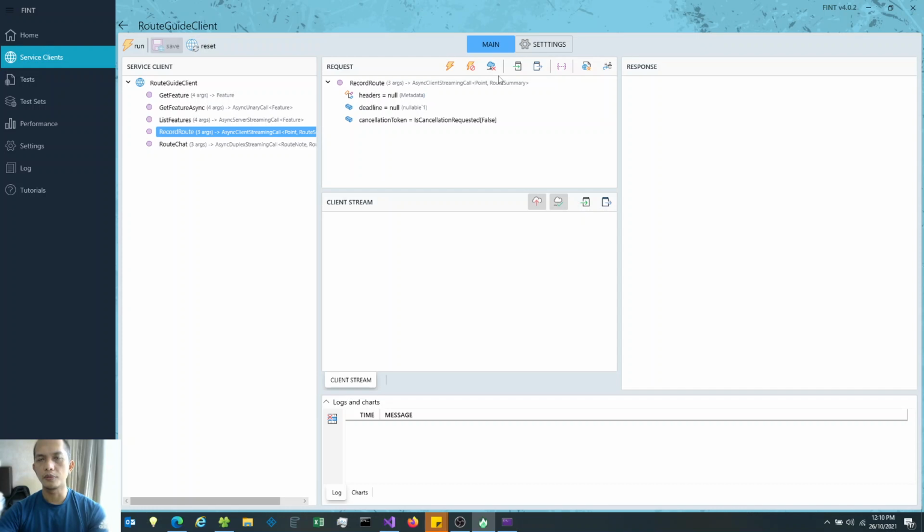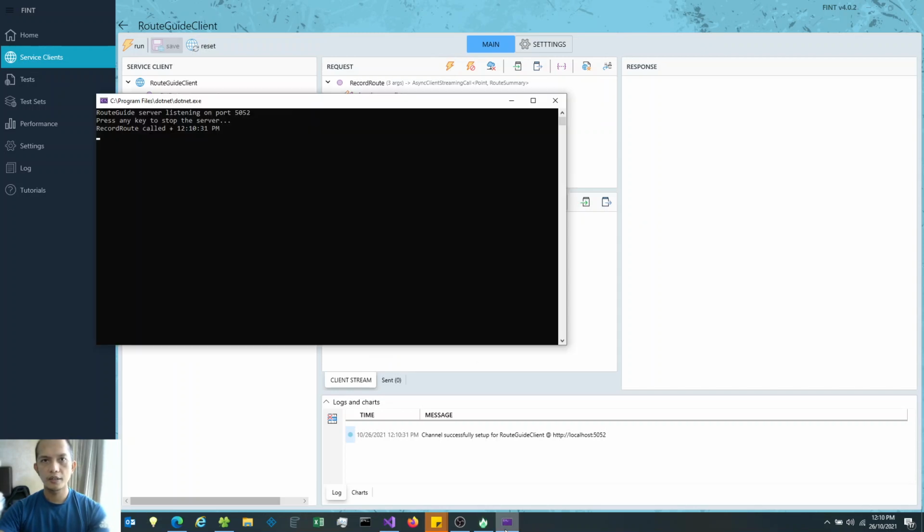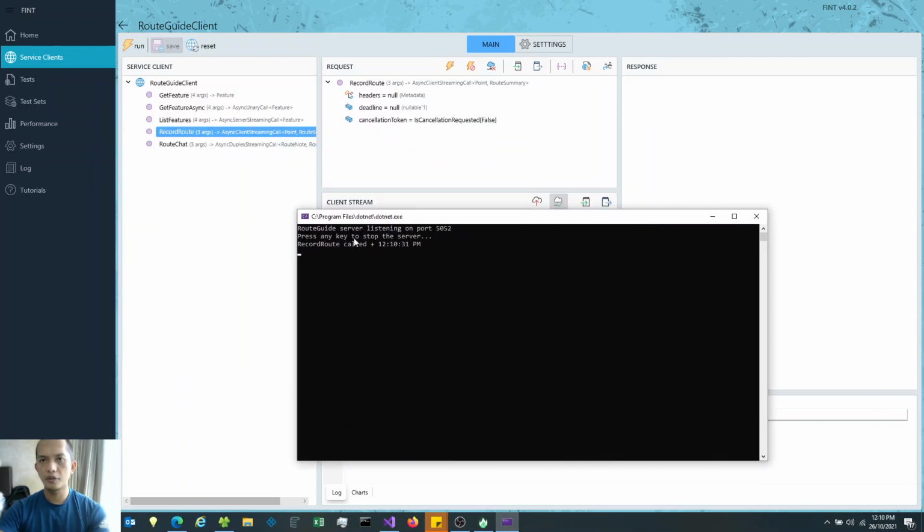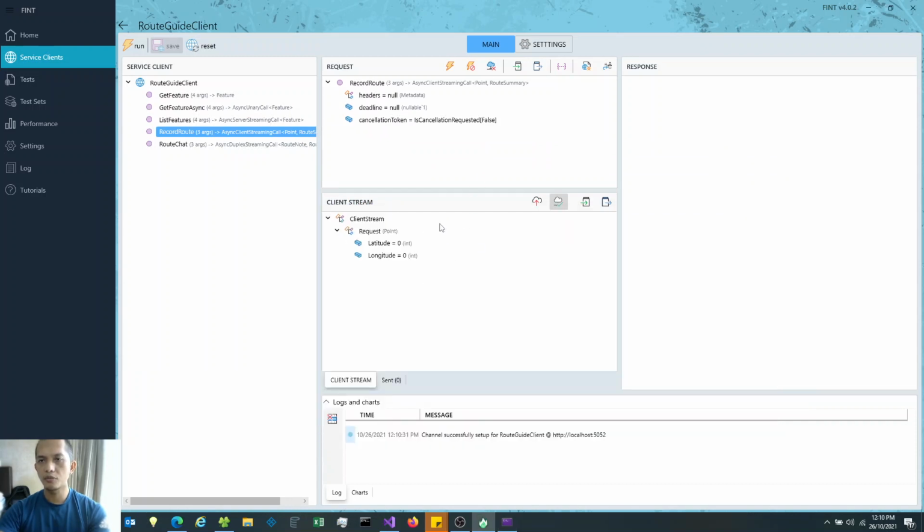So I have a request panel and I have my client stream panel. Before I can start writing to the client stream, first I need to trigger that with a request. So I need to send this request first. Let's click on send request. So that works fine. You can see here on the server it says record route was called. And now I have my client stream where I can now send the stream of points.